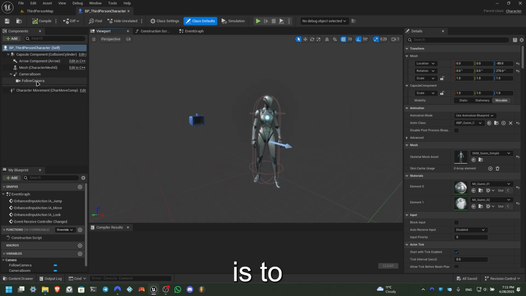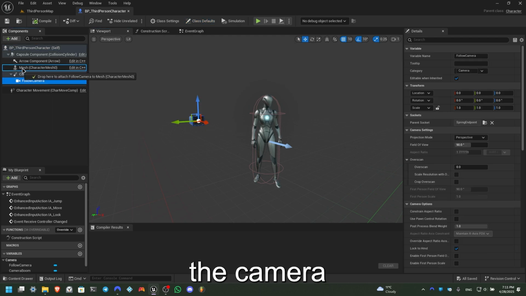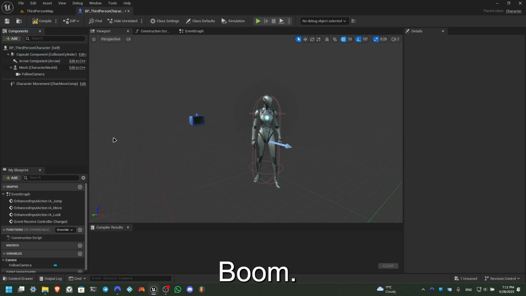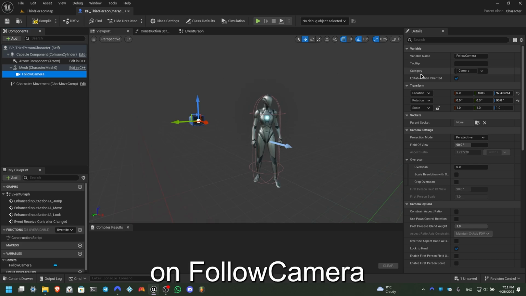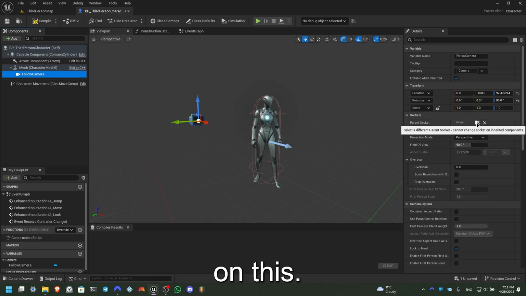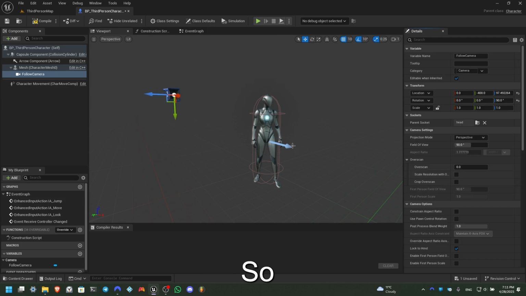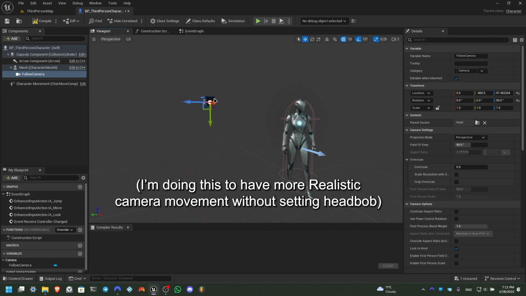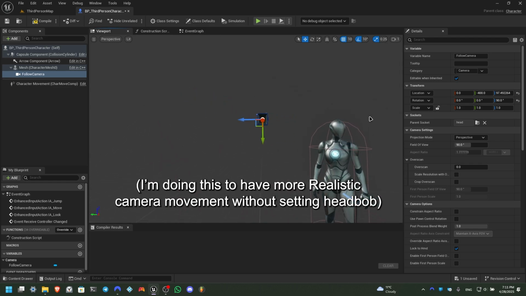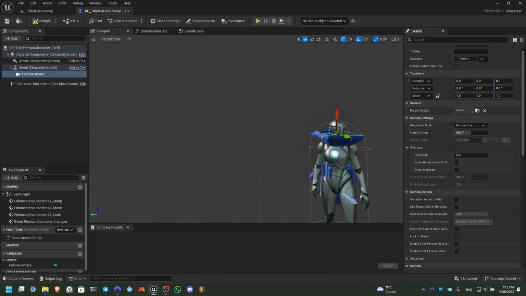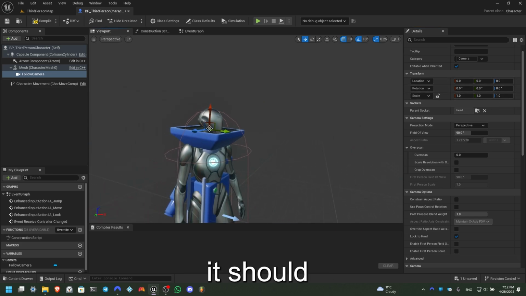What I'm going to do now is to drag and drop the camera to the mesh and delete the camera boom. Next, we are going to click on follow camera and click on this and type for head. So that way we attach the camera to the head. So if the head moves, the camera also moves. Next step, we are going to zero the location and rotation, so it comes where it should be.